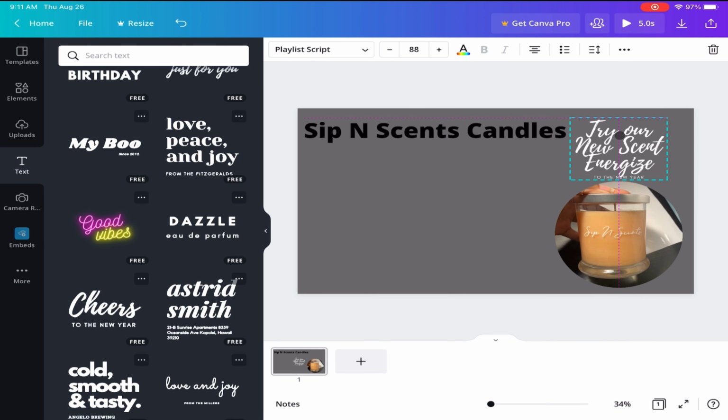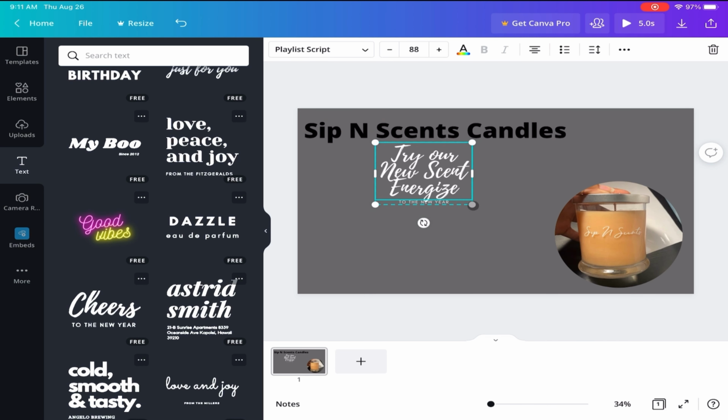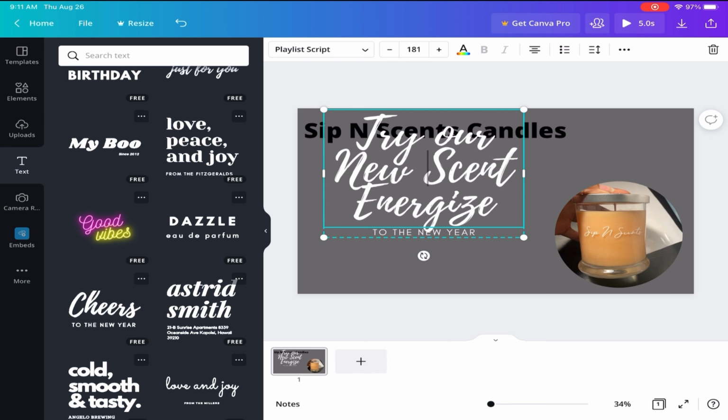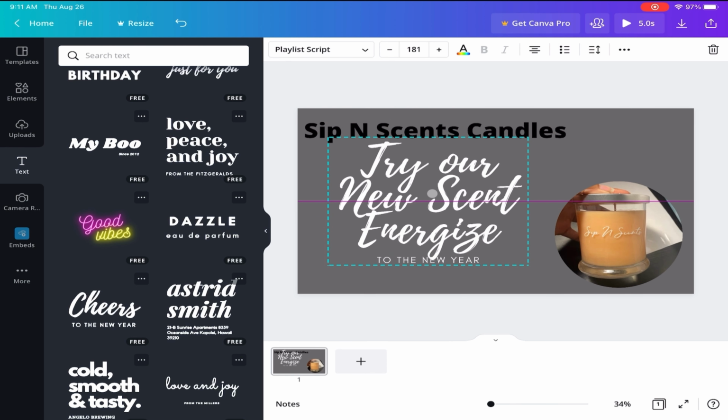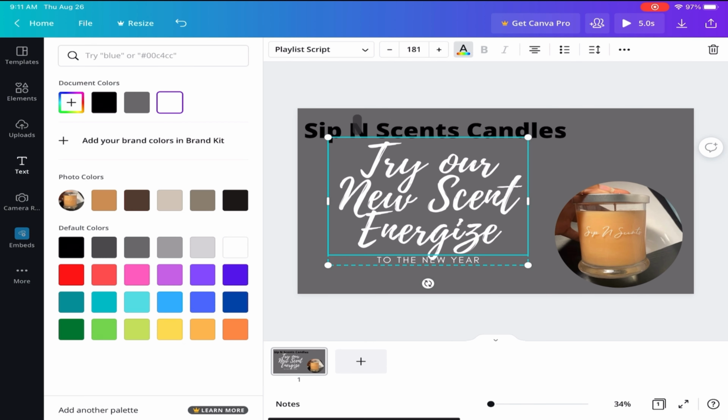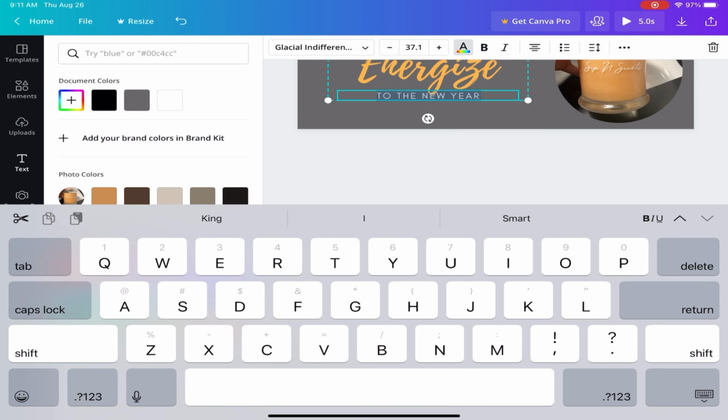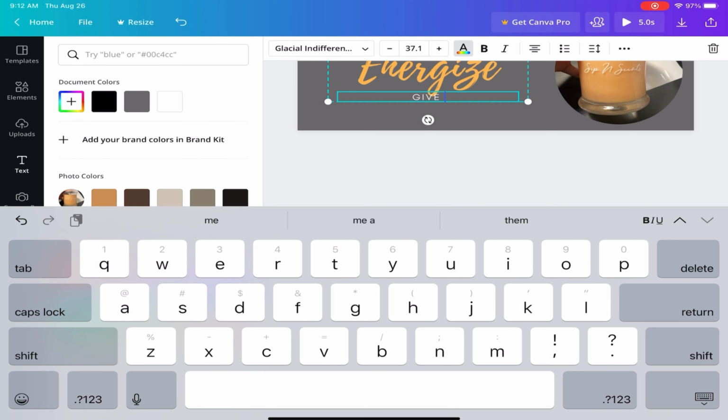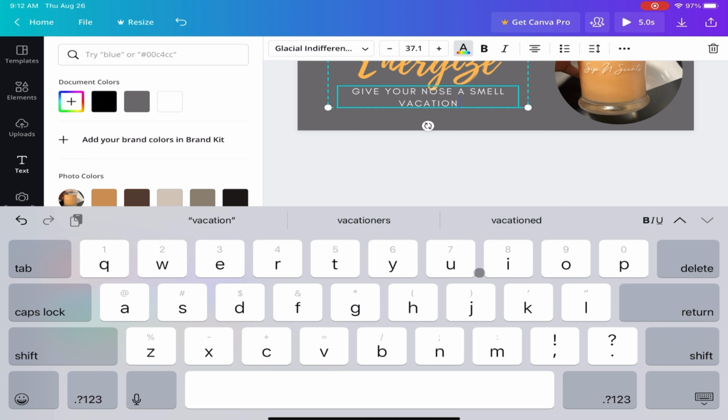Nice. Let's put it right up under there. Looks good. Let's make it bigger. Nice. Let's change the color. Go up to the color and change it to orange. Matches the candle, right? Let's give it my slogan. You know the Sip and Scent slogan. Give your nose, say it with me, y'all, a smell vacation. I hope everybody took a vacation. We all needed one, right?